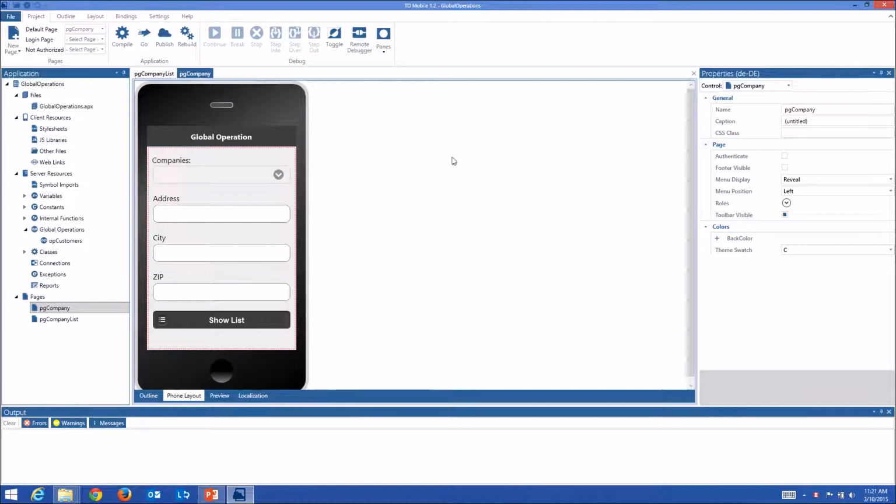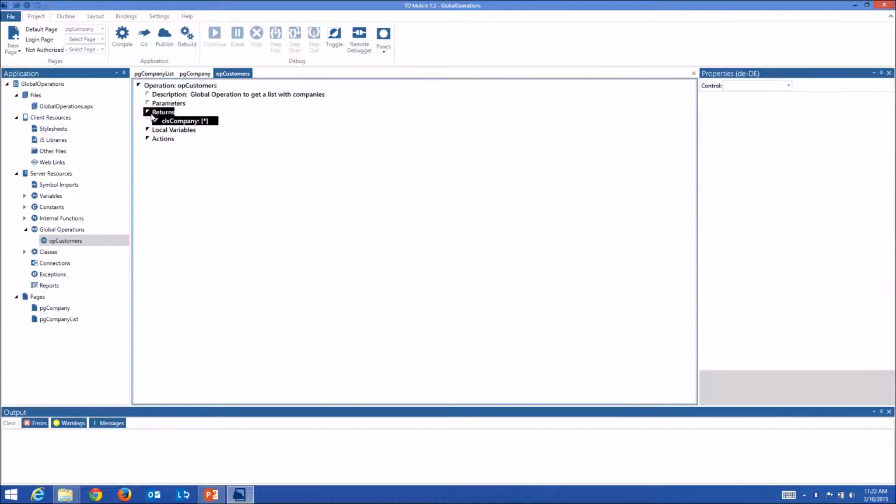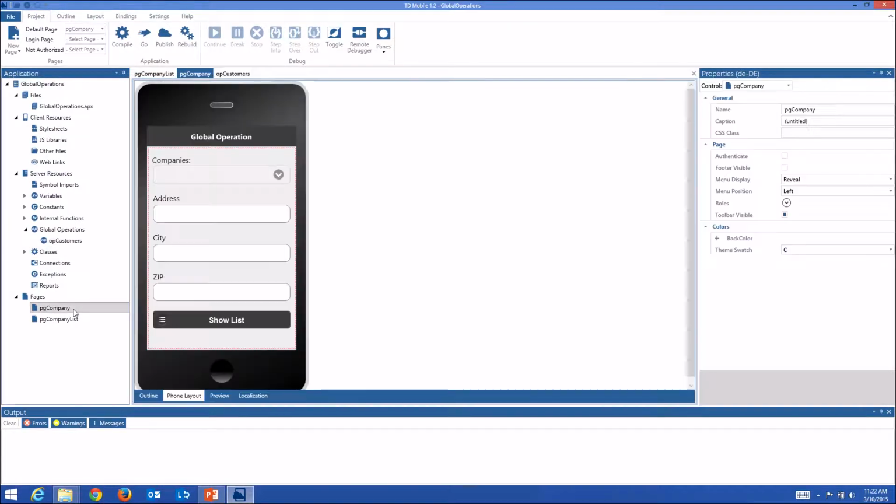This little app that I have prepared here has 2 pages, and each of the pages is using one global operation to fill itself with data. You see there's a new node in the application tree for global operations, and there's an operation defined here, operation customers. This operation returns an array of the class company, which is a binding of the name company list.